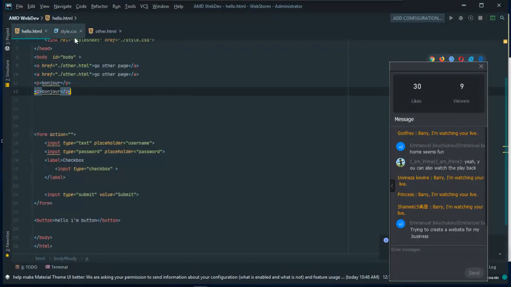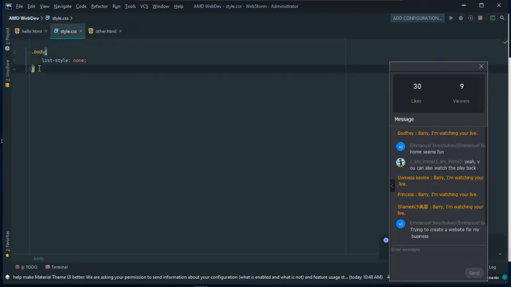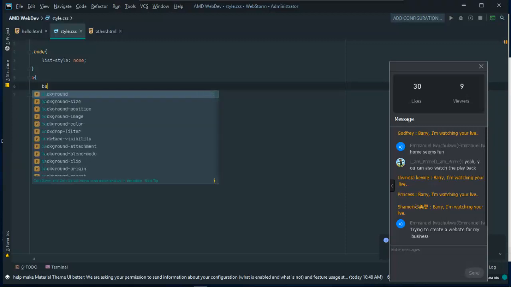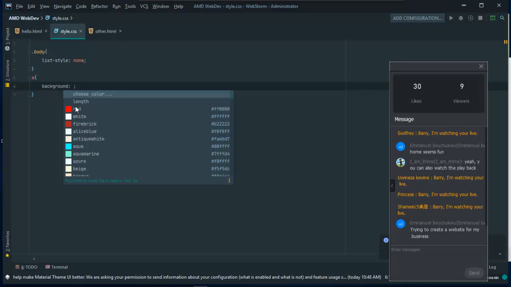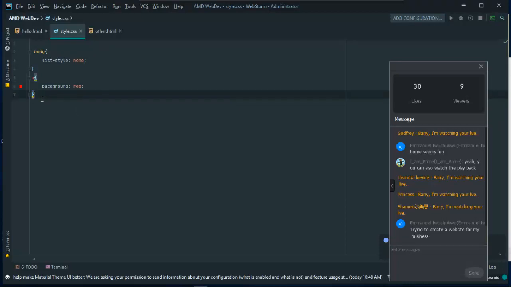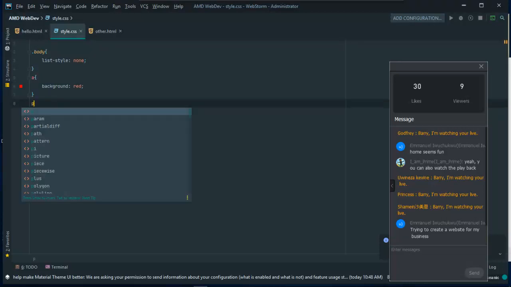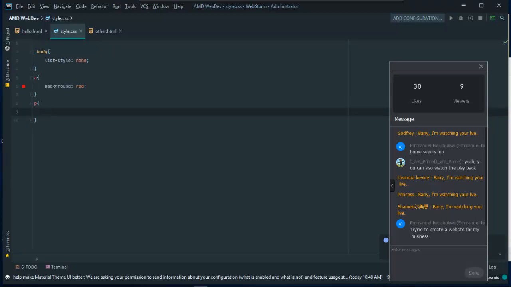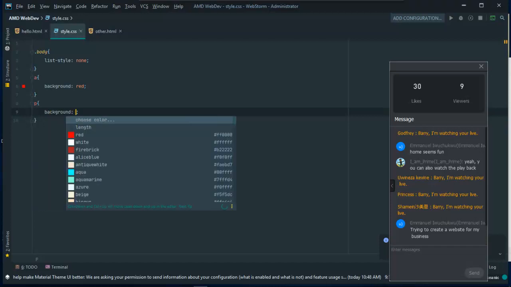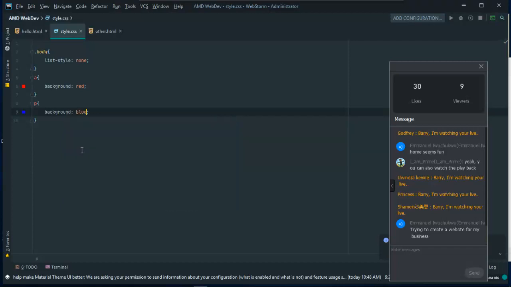Okay, let me come here and select the A tag and give it a background. Okay, background, let's see, red. I like the red color. Okay, and the P tag. This P tag here, I'm gonna give it a blue color. Background blue. Okay, and check it out.